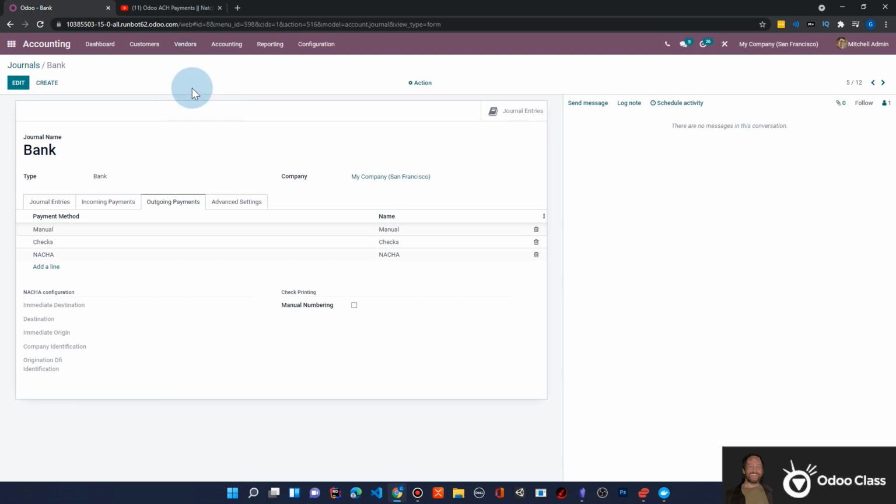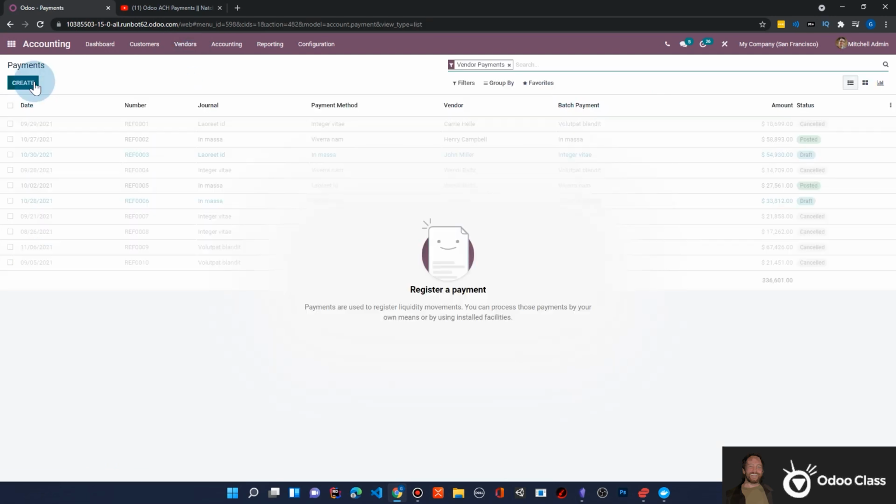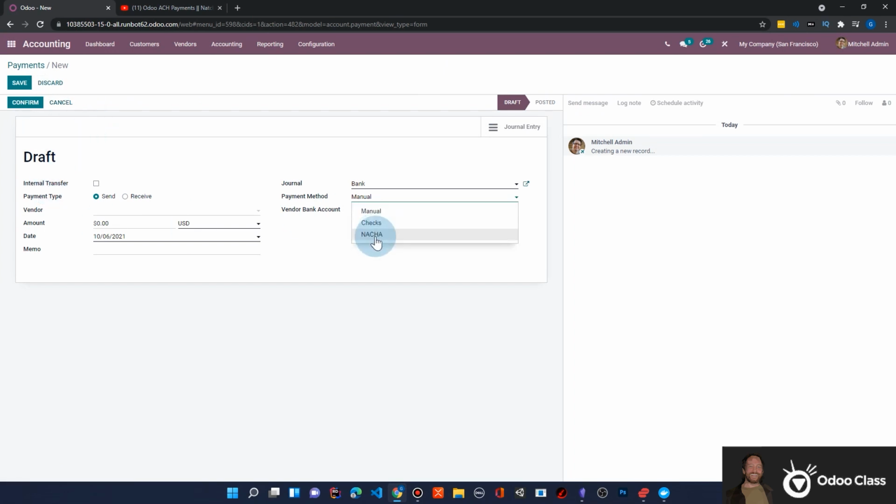So for example, if we do a payment here and create a payment, right here, this is one of the options as a payment method, and that way it'll actually create an ACH file that you can use and not have to do manual checks. Very, very nice feature now built into Odoo.